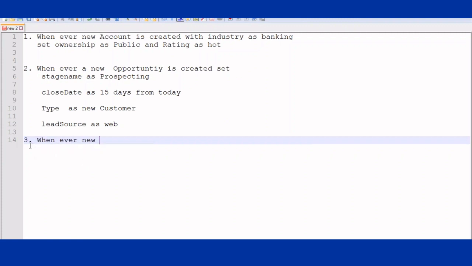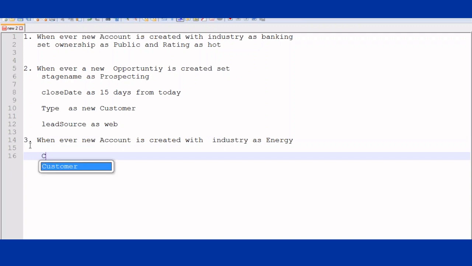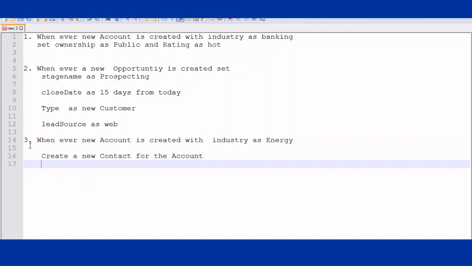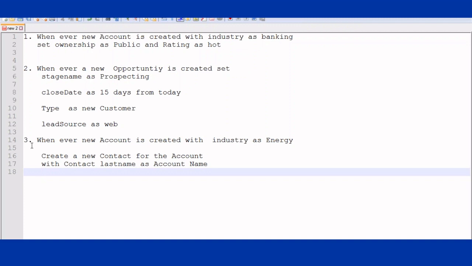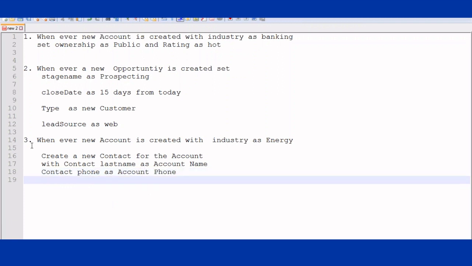Whenever a new account is created with industry as energy, then create a new contact for the account, with the contact last name as the account name, the contact phone number as the account phone number, and lead source.